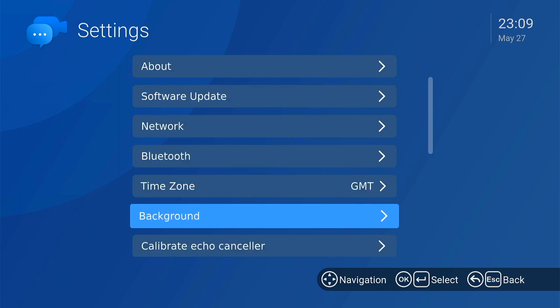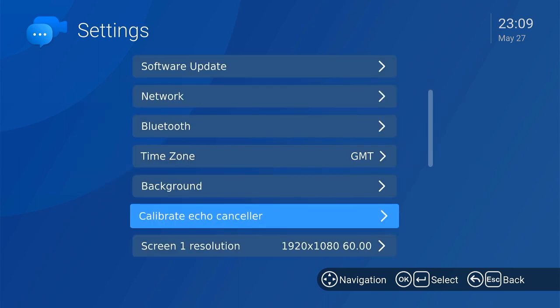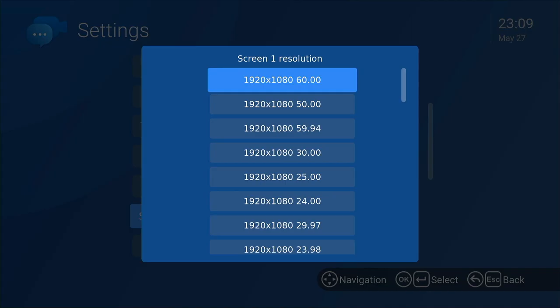You can change the time zone, and background allows you to change between camera as well as just a blank background. If your room has a lot of echo issues, you can calibrate the echo canceller. The KoiBox will actually check the microphone and room to try to cancel your echo as much as possible. You can also change the resolution of the KoiBox. I have 1080p connected at 60 frames per second, so you can also change the resolution from here as well.